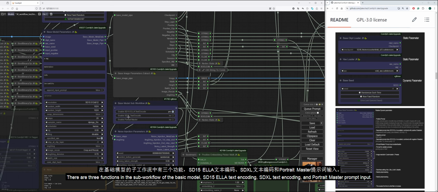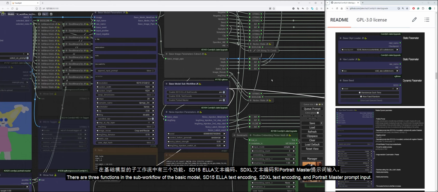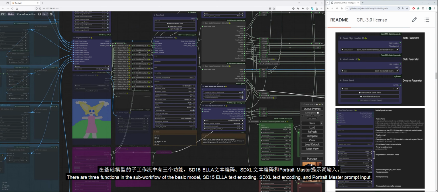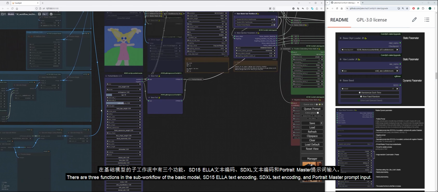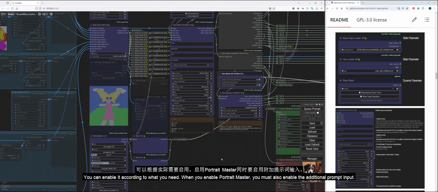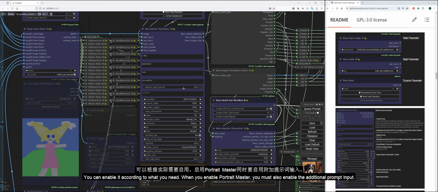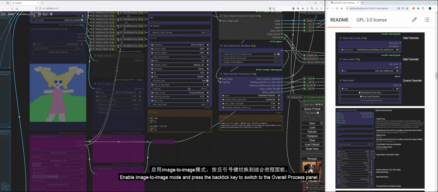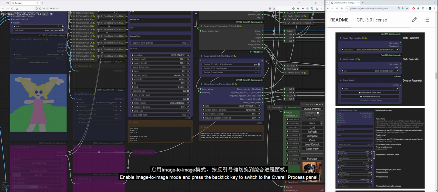There are three functions in the subworkflow of the basic model: SD15ELA text encoding, SDXL text encoding, and portrait master prompt input. You can enable it according to what you need. When you enable portrait master, you must also enable the additional prompt input. Enable image-to-image mode and press the backtick key to switch to the overall process panel.